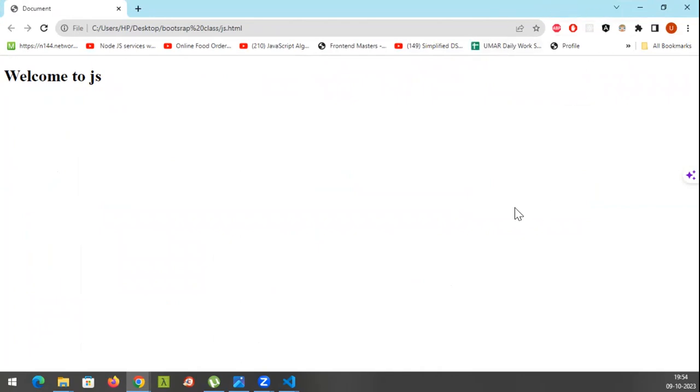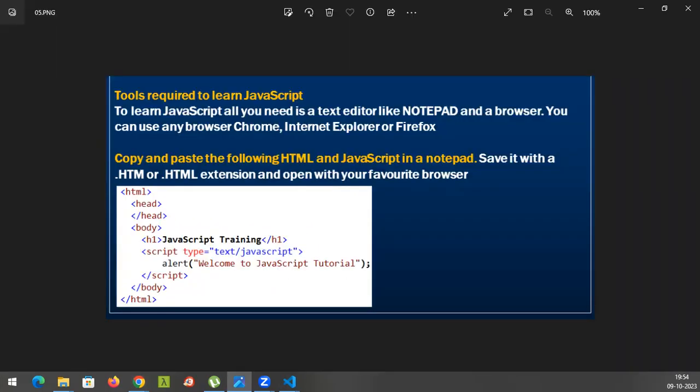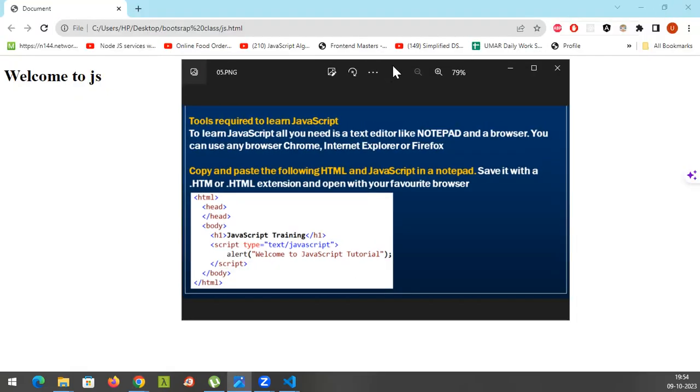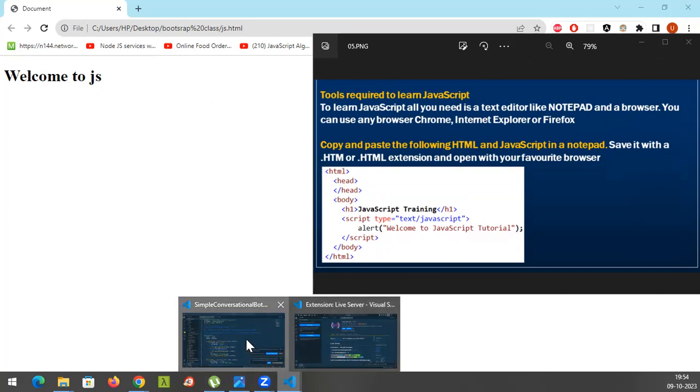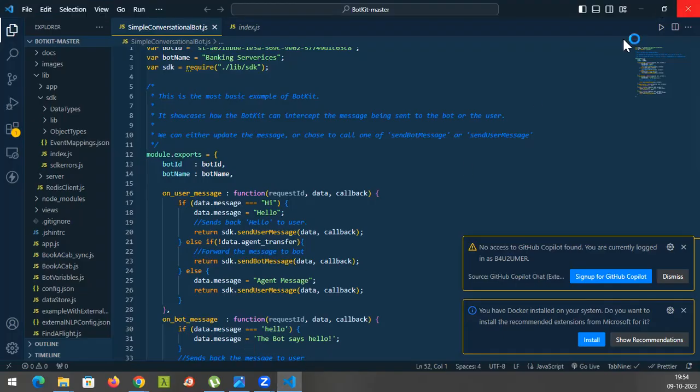Okay. Now it's without JavaScript. If you want to insert JavaScript, what do you have to do? We have to write a script tag, just as we write style tags, the same way a script tag. I'll focus there like this, and I'll give the code editor also here.